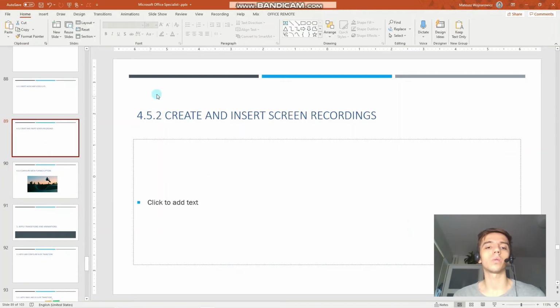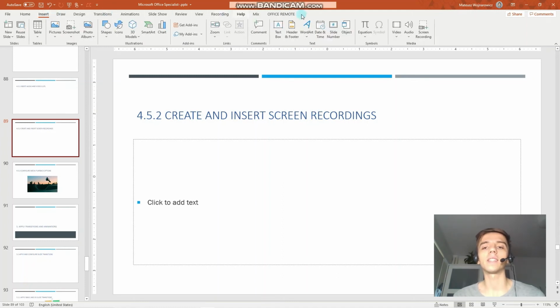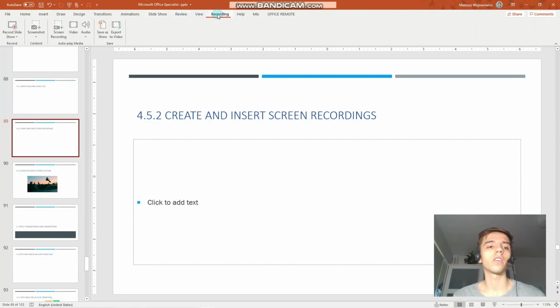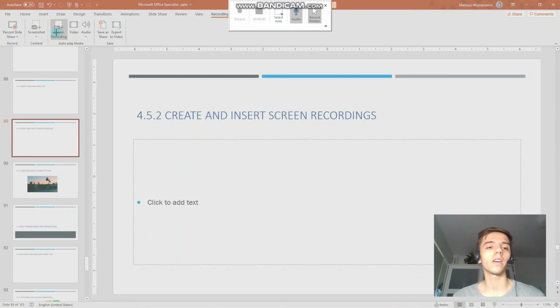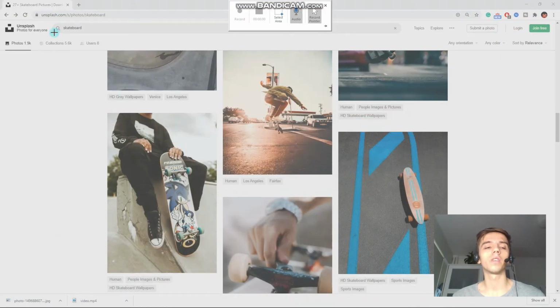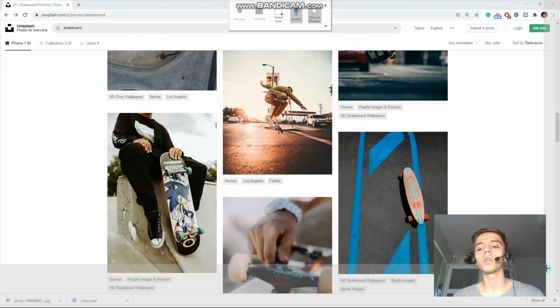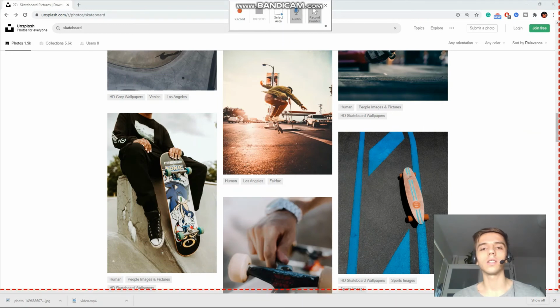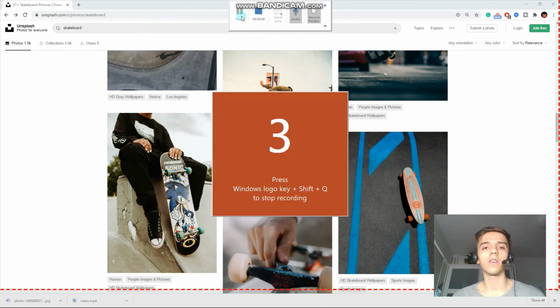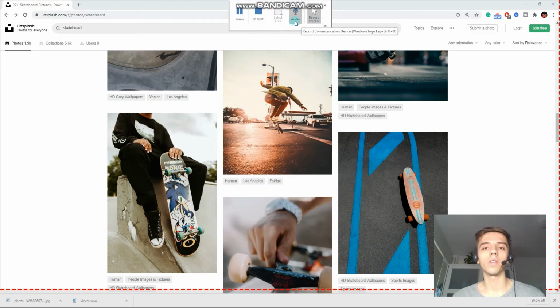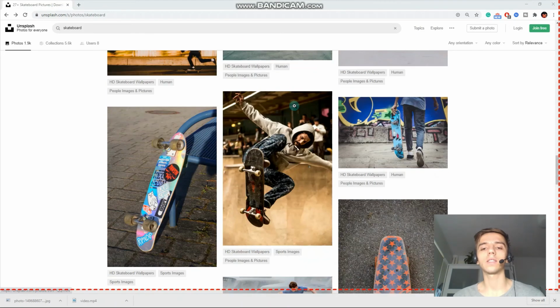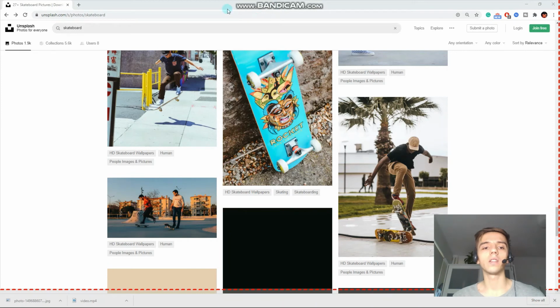Another objective is to create and insert screen recordings. Again, these options are available either on the Insert tab or on the Recording tab. Let's choose Screen Recording. Now you can see that the PowerPoint window has closed, and we can choose the exact area of our display which we want to record. I have this Unsplash site here, and let's do a quick recording. You can see that it will record both my audio as well as the pointer. Let's go down a bit, and now let's end the recording.